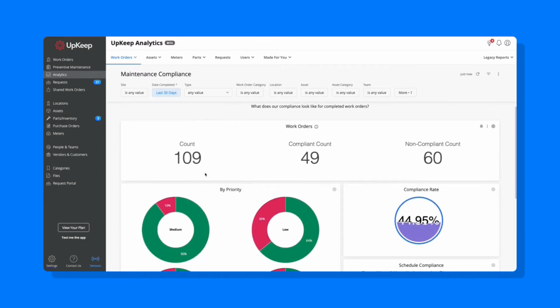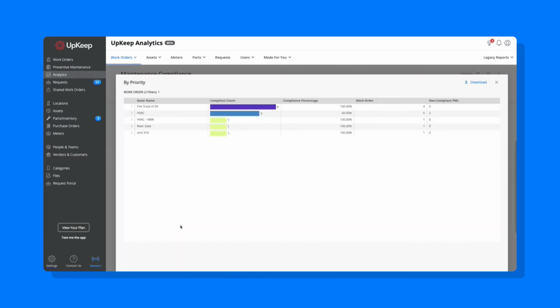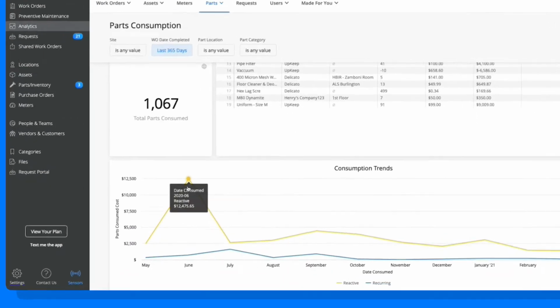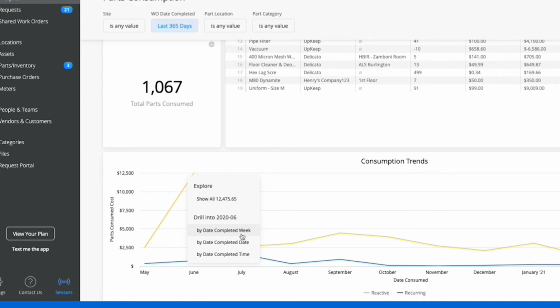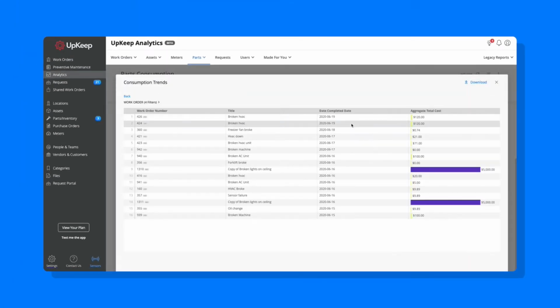And it's not just standard reporting. With UpKeep Analytics, you can identify maintenance trends and determine which sites are spending the most on maintenance with drill-down reporting. View your consumption costs, parts consumed, and consumption trends month over month to prevent unnecessary expenditures and know exactly what's in your inventory at any time, day or night.